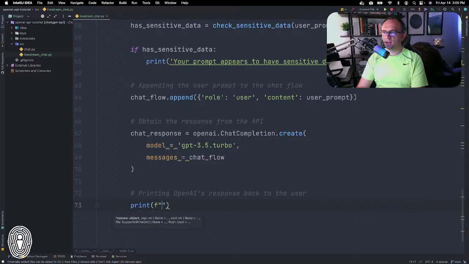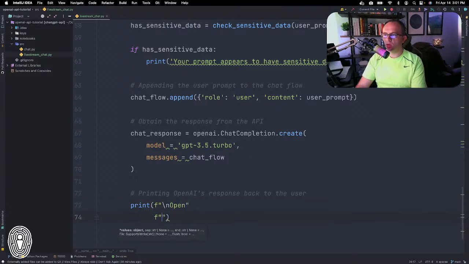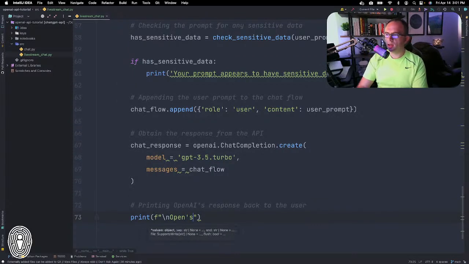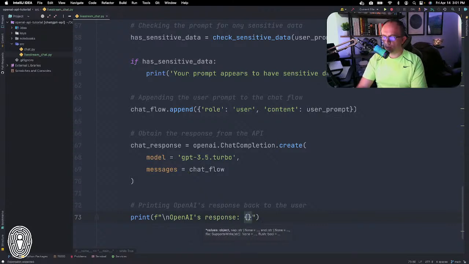And then I'm going to do an f-string here. If you don't know what an f-string is, it basically allows us to pop variables in alongside string values. So what I want to do here is a new line, and then I want to put OpenAI's response. And then in our curly braces, we're going to put the actual response, and that is going to be chat response.